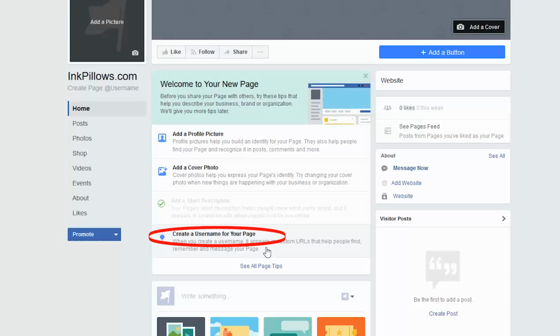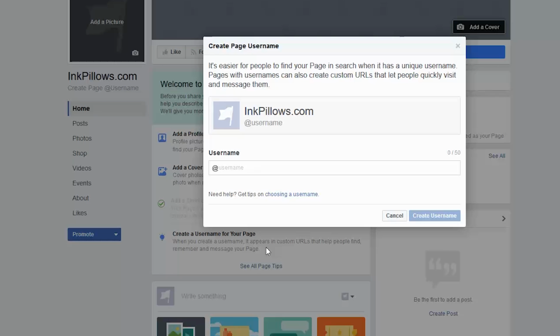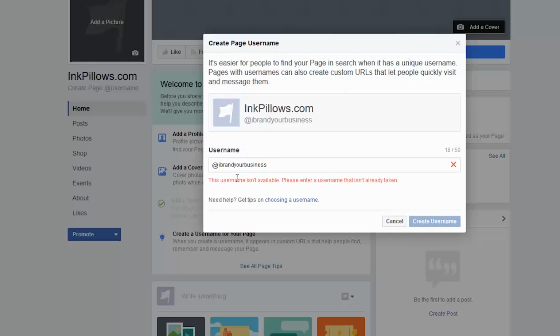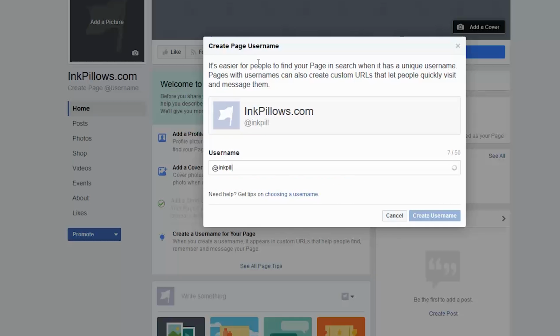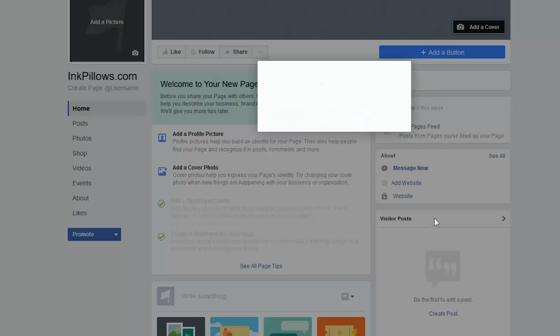Click on the box here, create a username for your page. I know I want my URL to be facebook.com/inkpillows. So I will type in inkpillows in this box. If the username is available, I'll get a green check mark here and you can proceed to accept it by clicking Create Username. If it's not available, for example, I know iBrand Your Business is taken, you'll get a message that the username is not available and a red X. Okay, I'll change this back. Make sure you type your username after the @ sign. Click the button. Now your URL is shortened.